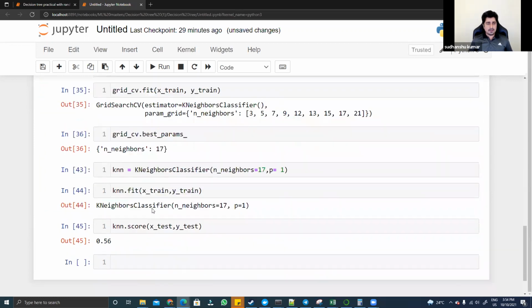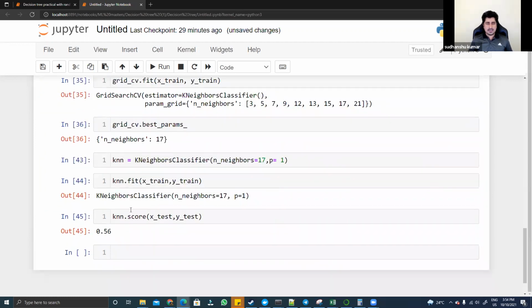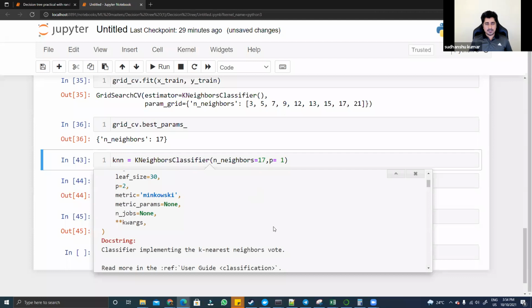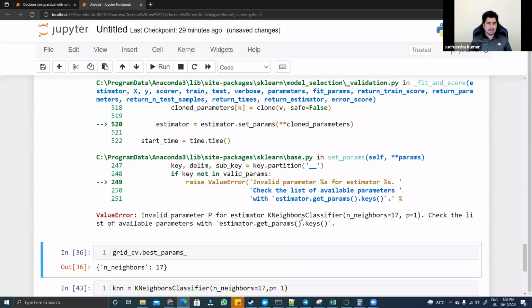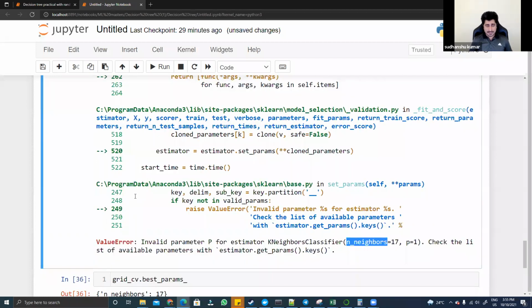Then what are the other parameters? It's fine, I think we are good with this many parameters. And then we can do a grid search. Value error. Okay, P I have written as a capital letter and it should be a small p. Fine. So what is the best parameter? Let's try to find it out.